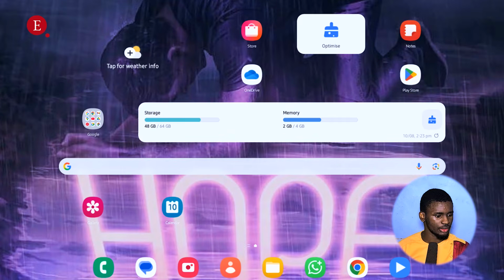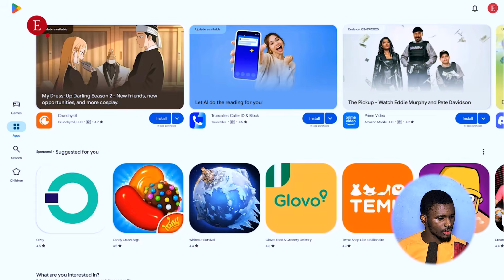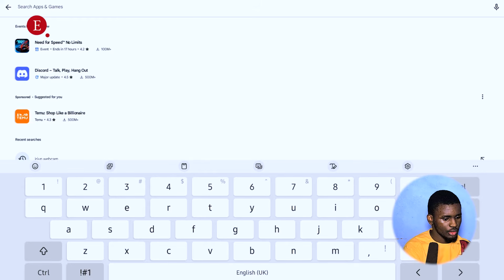So as we're waiting for that to install, let's check how to download it on the phone. This is my phone over here. I'm just going to go to the Play Store, which is over here. Then on the app icon, you can see the search. You want to search for Iriun webcam.